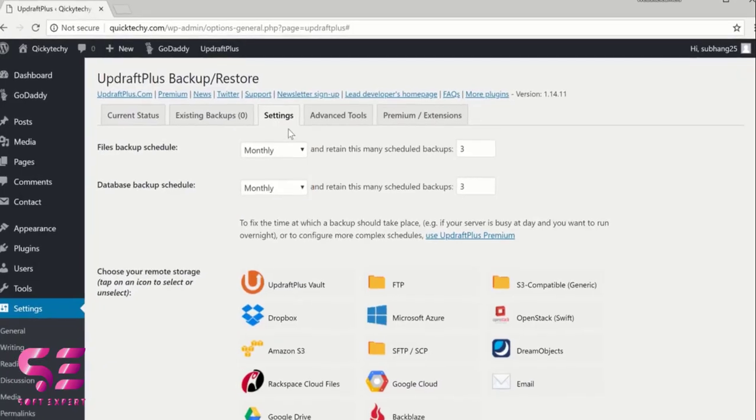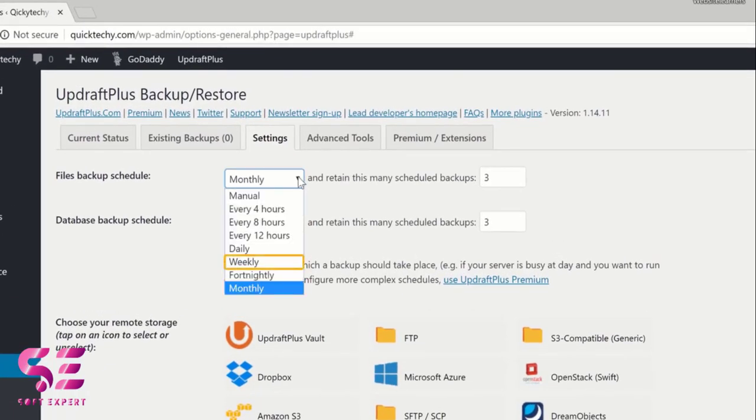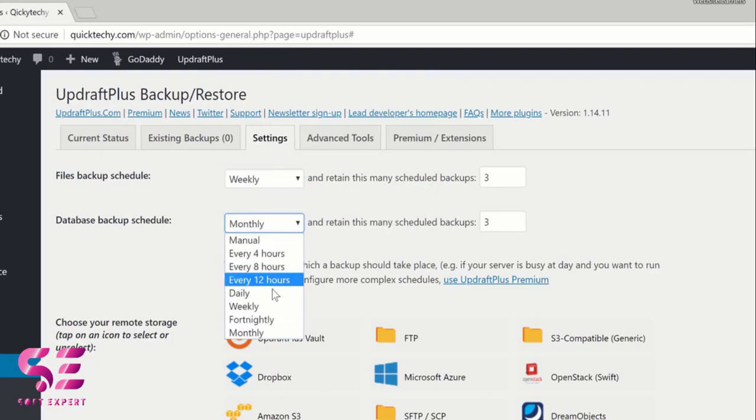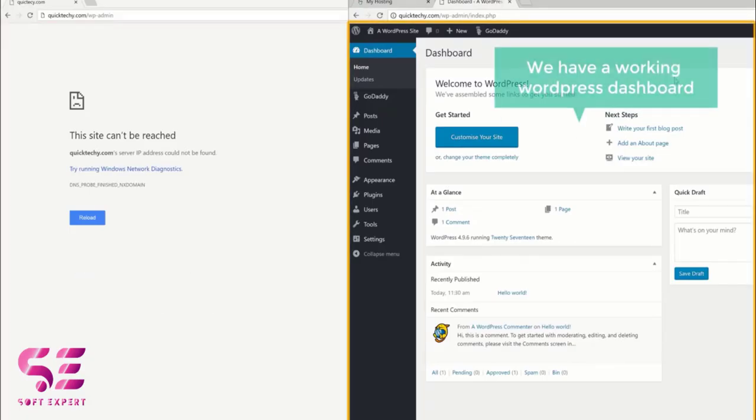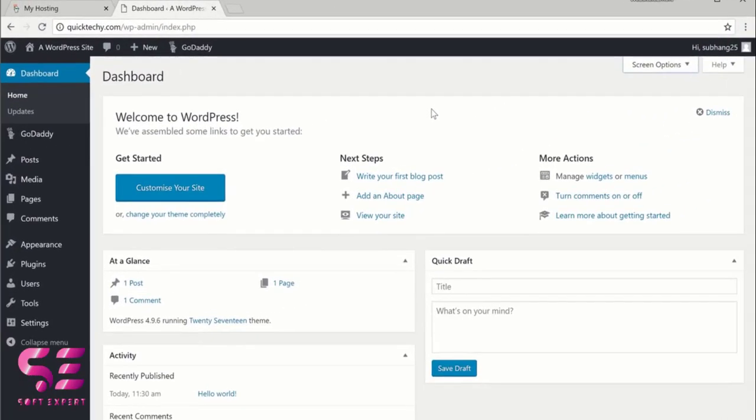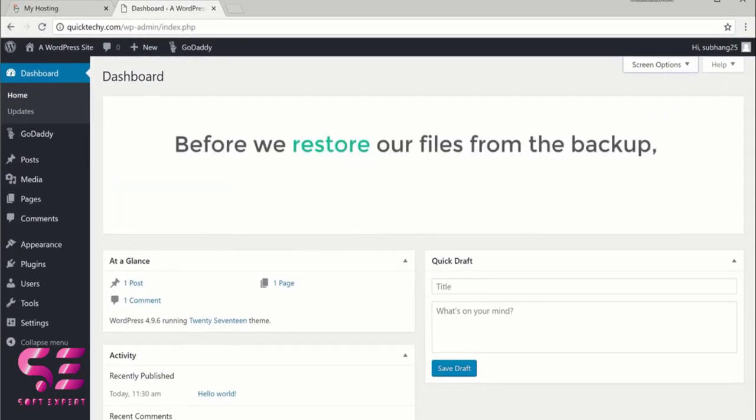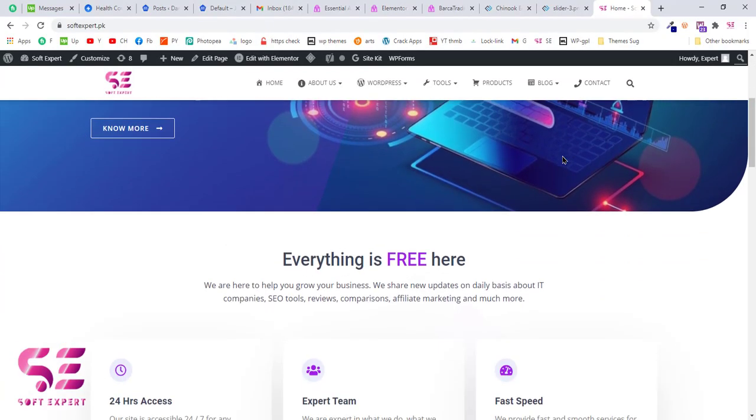And we can also set up an automatic backup which will take backup of our website on a daily, weekly or monthly basis. Also, by using this plugin, we can migrate our website to another hosting or another domain. So let's see how we can do these things. And this is the website to which we will take the backup.